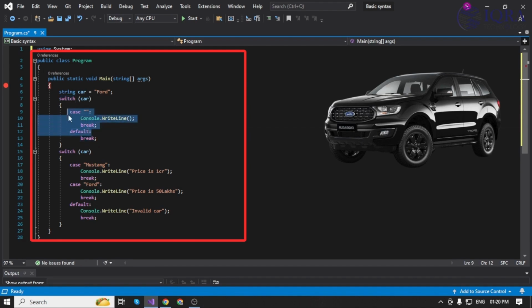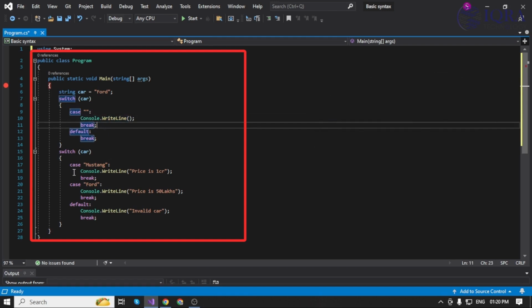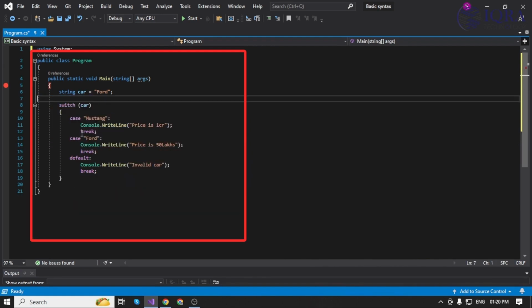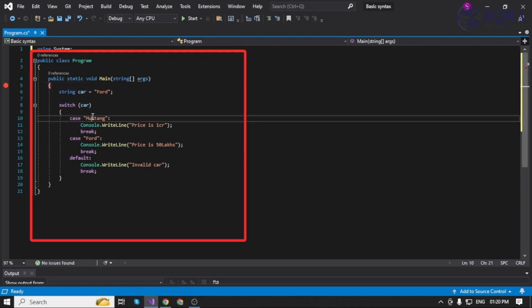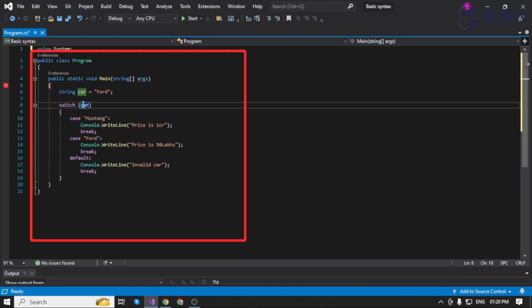You cannot use two cases in one. It will give an error. So we created this structure like this. Now we will clear this. Now look at the example that we took. We assigned the car here in the switch, like we saw earlier. You can assign a variable or value. You can add an expression. So we added the variable.